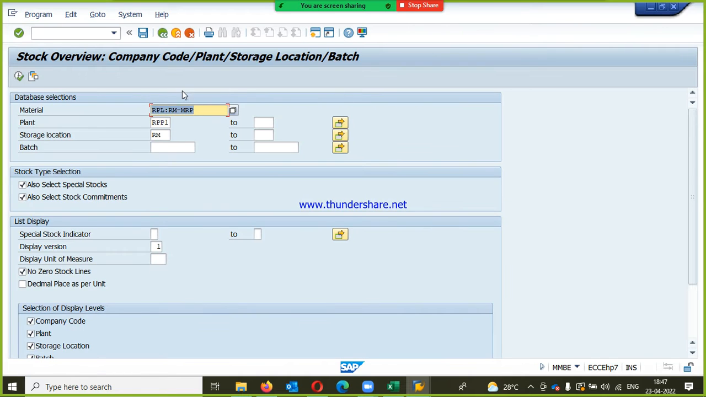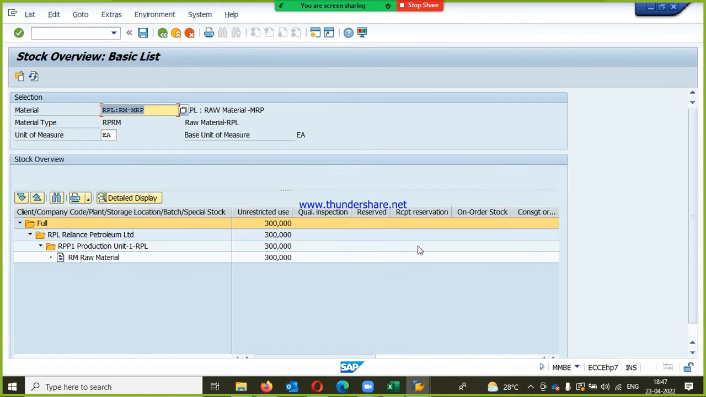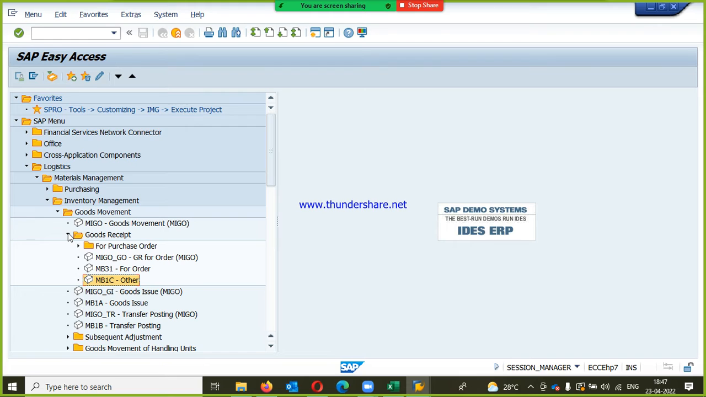If you want to check this, go to MMBE, and this is my material, storage location and plant RPP1. Execute. See, 300 quantity we are having in our location, right? Next, this level we maintain, right? 110 quantity we maintain. Now what I do, I am going to issue the material, or consumption of that material. I will consume the material and bring it down below the minimum level. Then we will run the MRP. Let's see what will happen.